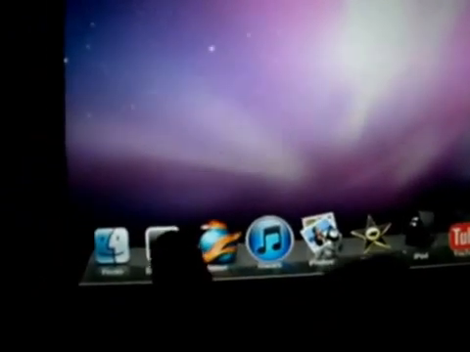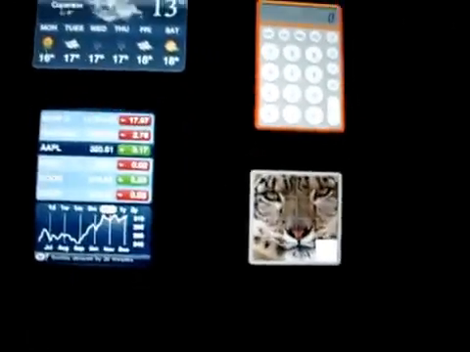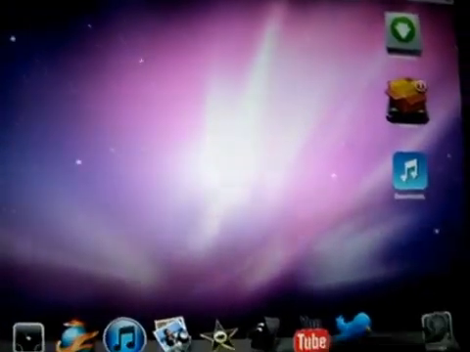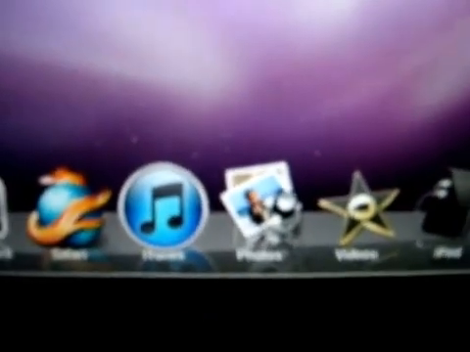I've got Dashboard app. This was actually refused from the App Store. You can see why: copying Apple. I've got iTunes, new iTunes icon for iTunes, obviously.